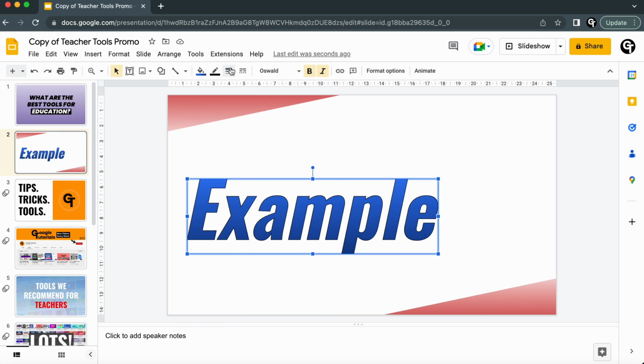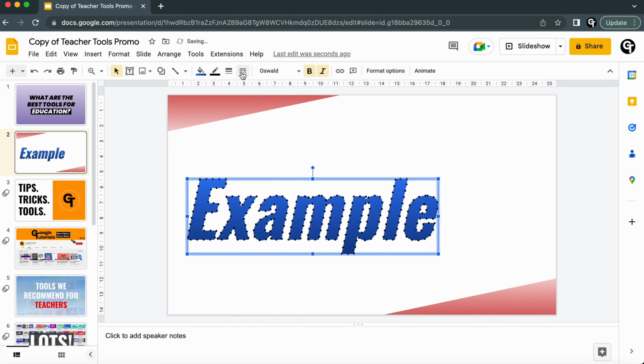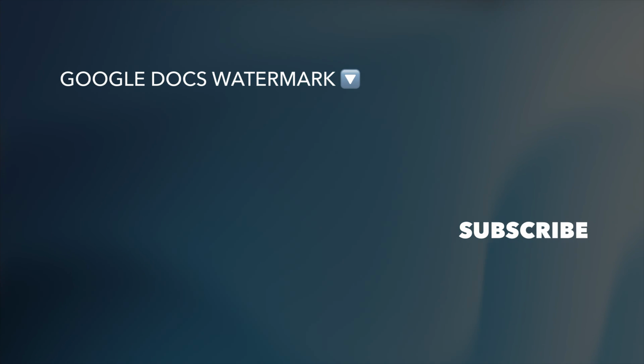Then you're able to adjust the border width if you want to by clicking on the border weight button over here. And you're also able to adjust the type of border that you get around your text.